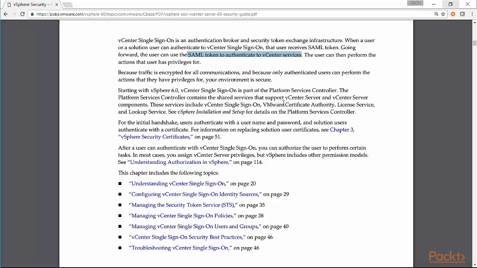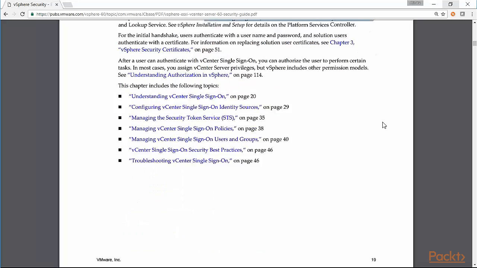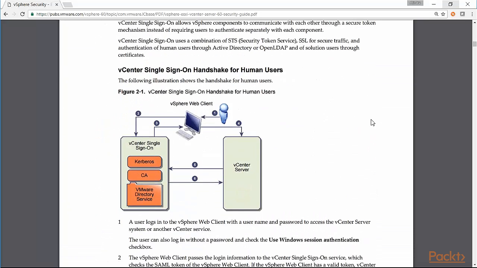So vCenter single sign-on in vSphere 6 is part of the platform services controller, which contains the shared services that support vCenter Server and other components as well. And these services are basically the single sign-on service, the certificate authority, the VMCA, the license service, and the lookup service. And we will go into a little bit more detail to see what it looks like.